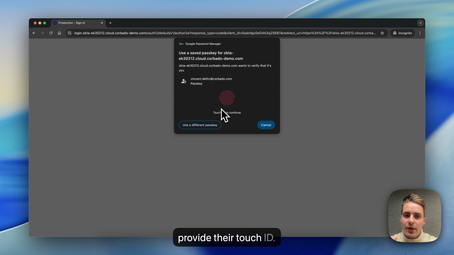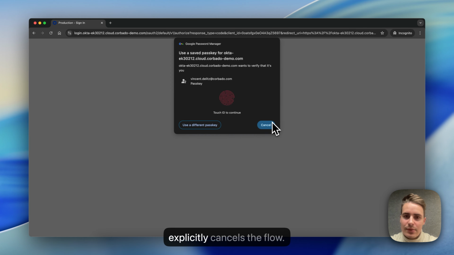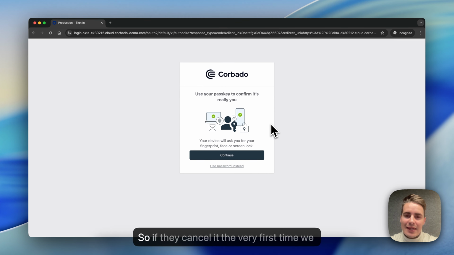and then they are also asked to provide their Touch ID. Here I want to also show you what happens in case the user implicitly or explicitly cancels the flow. So if they cancel it the very first time, we assume that it might be not deliberately, so there might be just something where the user clicked on cancellation by accident. So it's not framed as an error. Please use your passkey to confirm it's really you. That's based on some A/B tests that have proven to get high adoption.